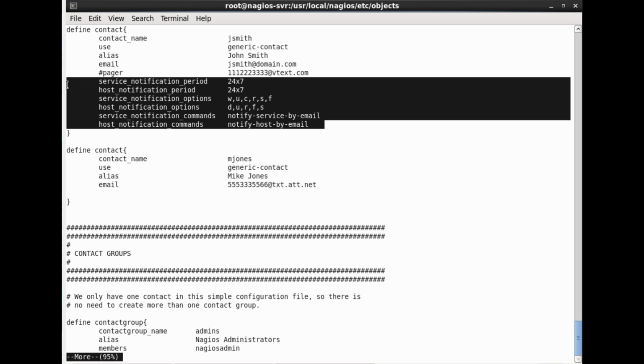If the service is unreachable, if it's critical, if it's down, if it's flapping between start and stop. So depending on how you want to be notified, you can go ahead and specify that here, and the option is to send notification, and then service and host notification commands. So you're letting it know how to send it via email in both cases.